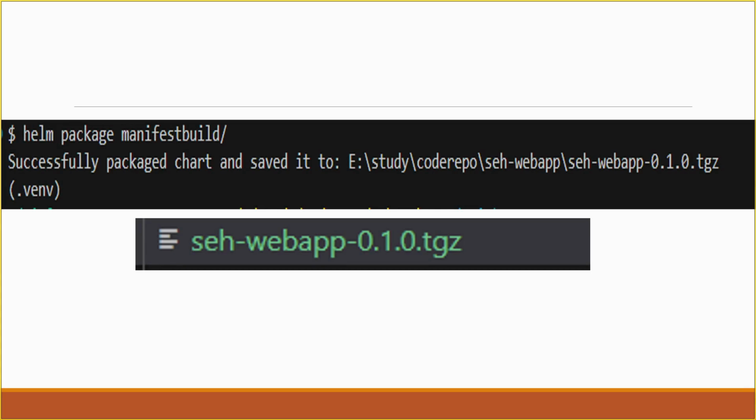Another major advantage of Helm is that it packages all Kubernetes resources required by an application into a single deployable unit called a Helm chart. This simplifies application deployment, upgrades, rollbacks, and version management across Kubernetes and OpenShift clusters.